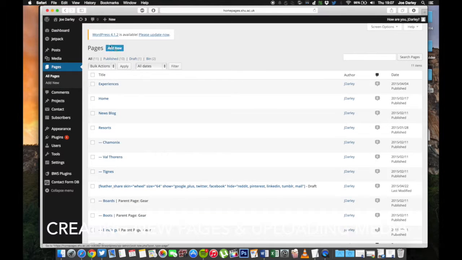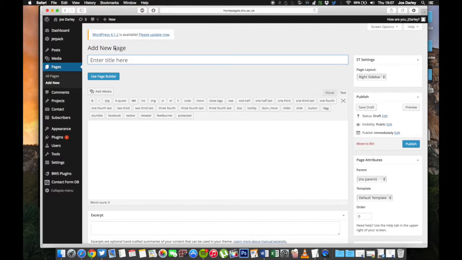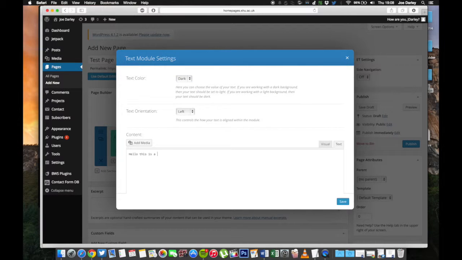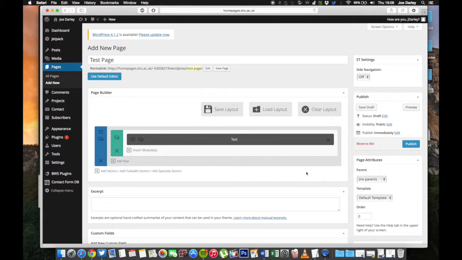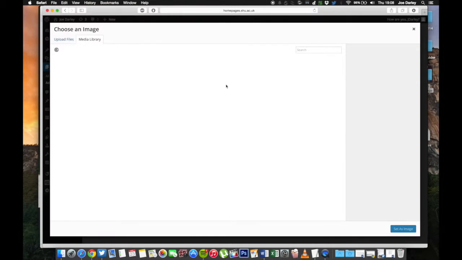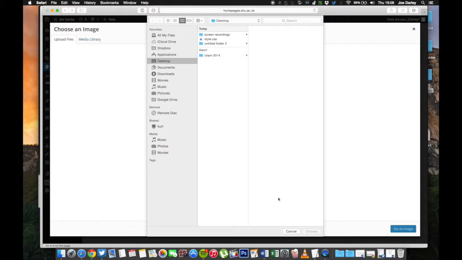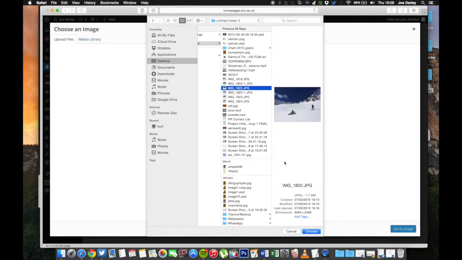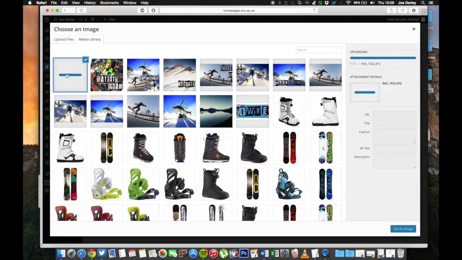New pages can be added here on the left with the new page button. You can title it and create the layout of the page using the page builder and add various modules such as text and images. To add an image, choose Image Module. Here you can upload your image or choose one that's already been uploaded into your media library, and if for some reason it uploads upside down, you can use the built-in image editor to alter it.